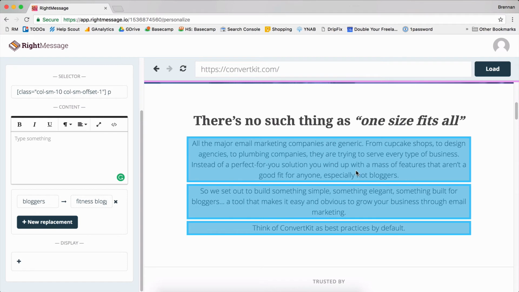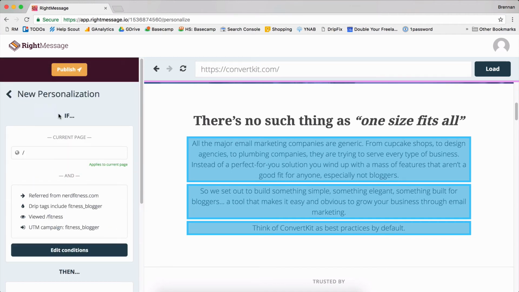This is really useful if you have, say, a lot of sales copy and you want to swap out every instance of blogger with fitness blogger, or blogger with entrepreneurship blogger, or blogger with whatever, right? This is a really nice way of doing that without needing to go in and actually edit the full text. Okay, cool. So I'm going to click save.